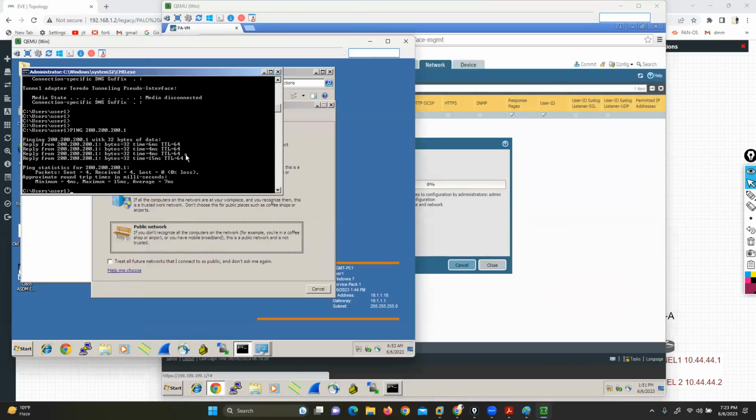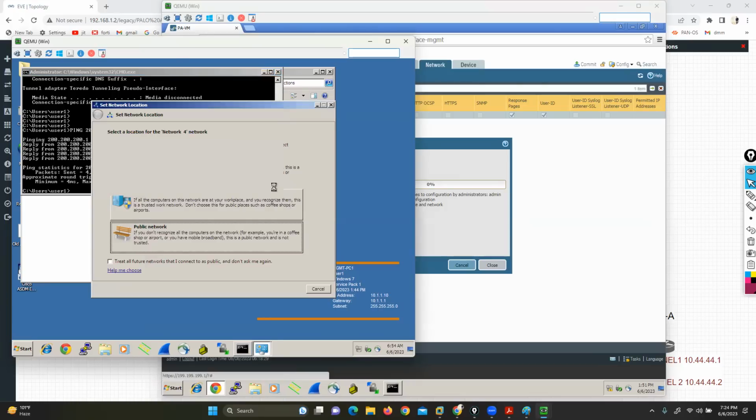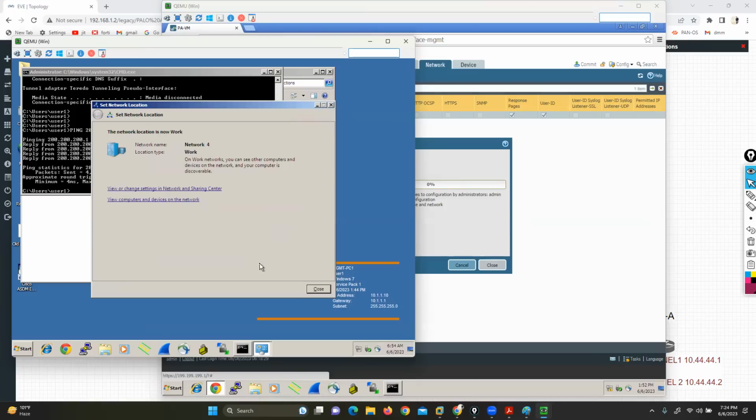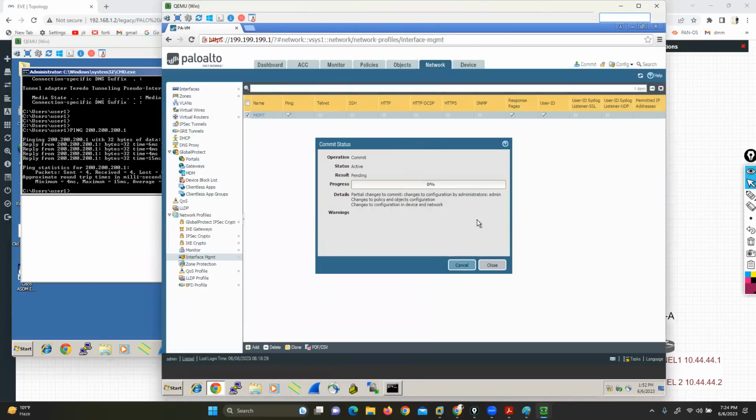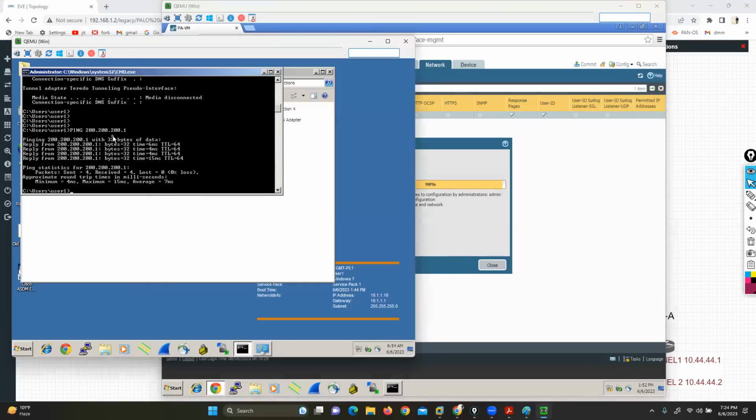I'm trying to initiate my traffic from this LAN machine, for example google.com, facebook.com. This traffic will go and hit the firewall LAN interface. Wait. Let's commit this configuration first. Now let's initiate our traffic.